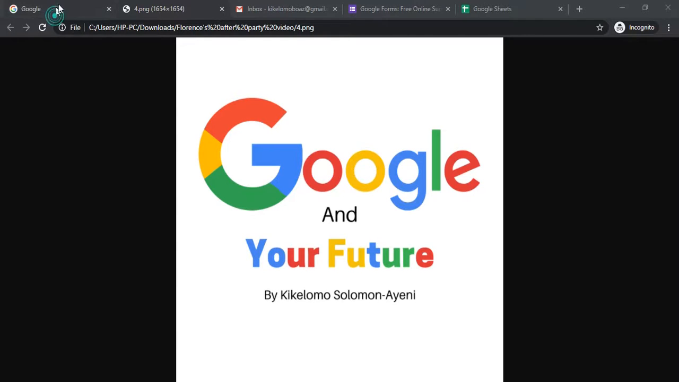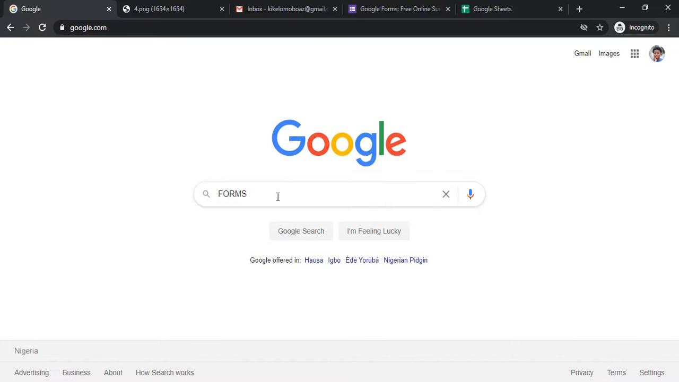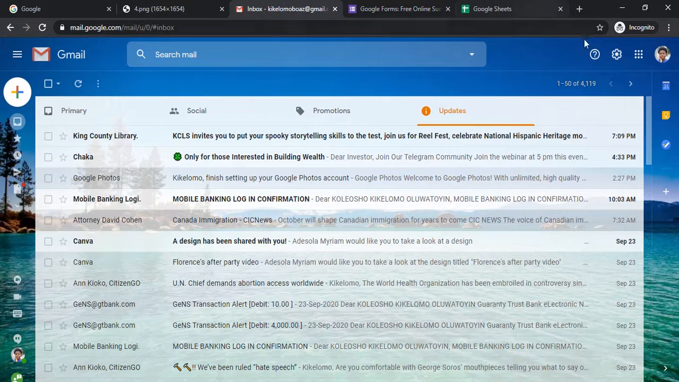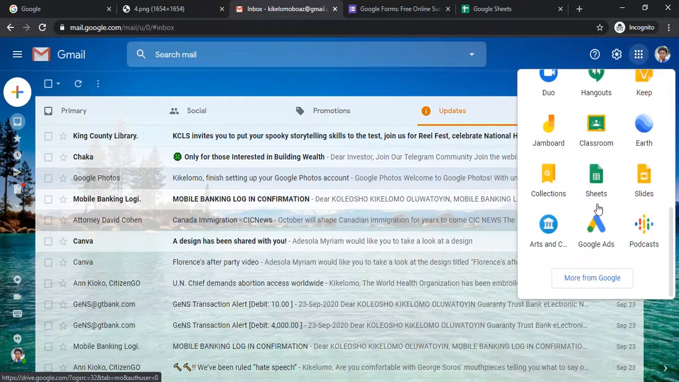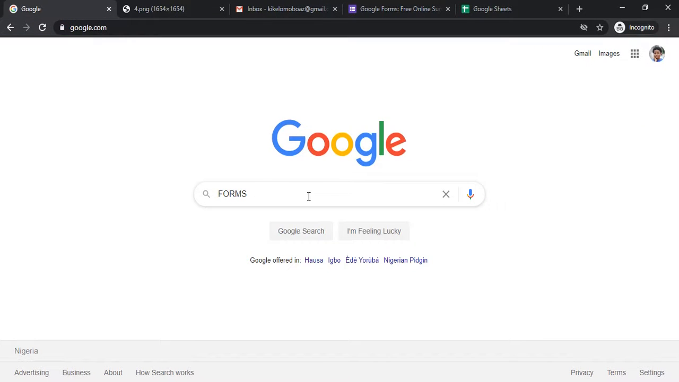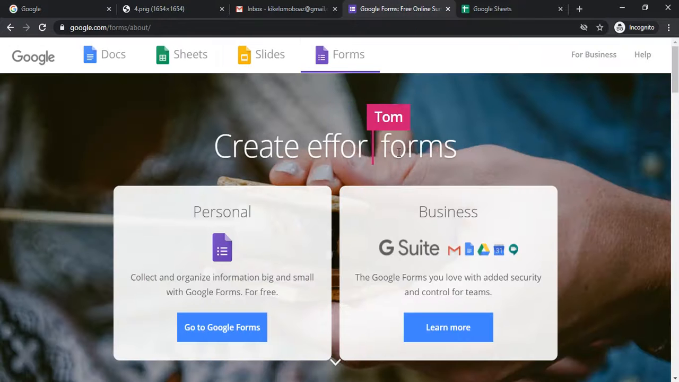Okay, today I will be talking about Google Forms. If you want to use it, click on Google Forms in Google search and it will bring it out for you like this. If you go to your email, there are these icons by the side; when you click on them, you scroll down and look for it. If you cannot find it, don't stress yourself, just come to Google, type in Forms or Google Forms and it will bring this page for you.